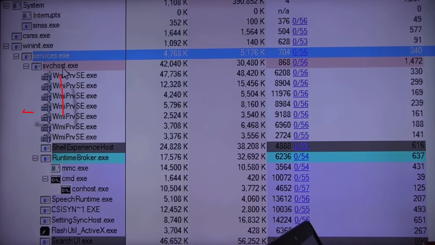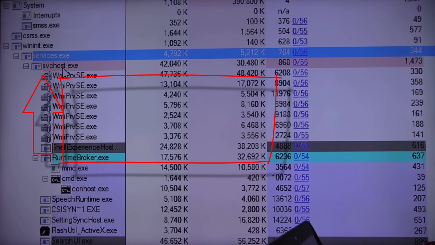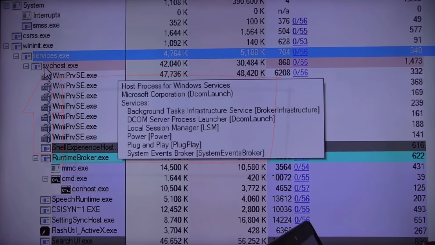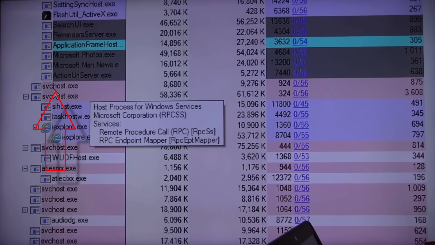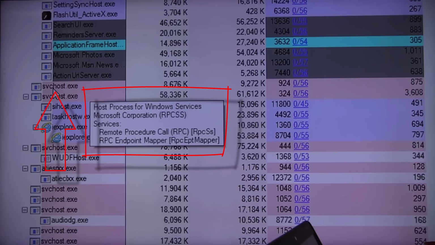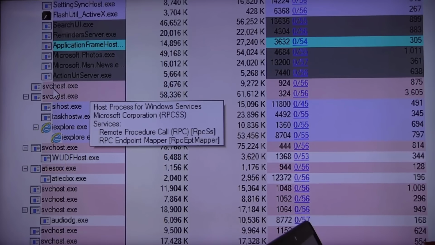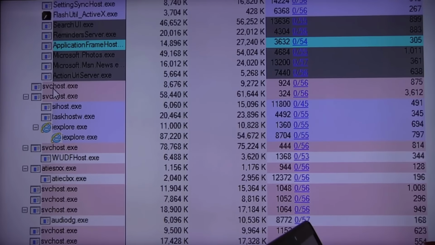Here we see one process, and in it is running 3, 4, 5 services at the same time. And any time in Process Explorer, when I'm looking at a service, it will always be the color pink, and it will be svchost.exe. Notice down here, here's another one. I have another service, and notice that it's got 4 services running. It's got host process, it's got Microsoft RPCSS, it's got RPC, which is Remote Procedure Call, and it's got RPC Endpoint Mapper.